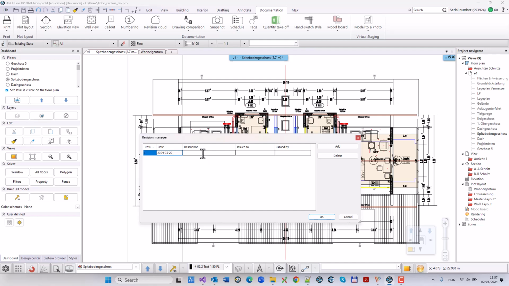When you add a revision cloud to a view, ARCHLine.XP assigns the first revision to the revision cloud by default. You can assign a different revision to the revision cloud later. You can assign a revision to each revision cloud, or you can assign the same revision to multiple revision clouds.